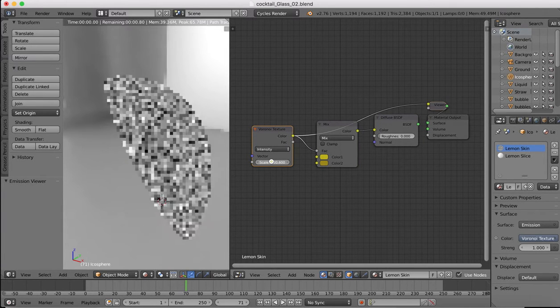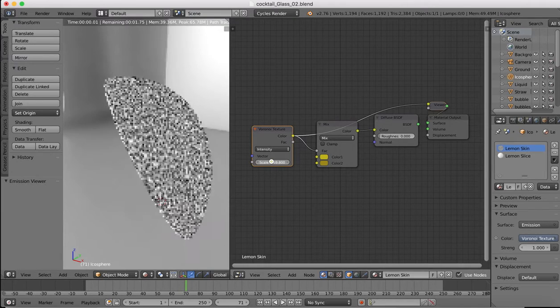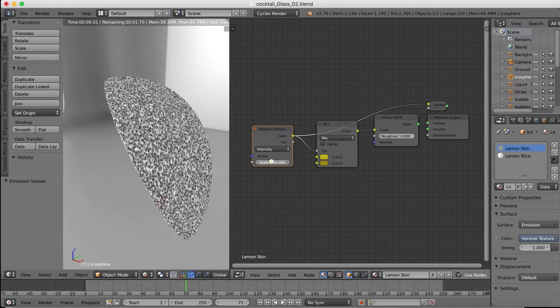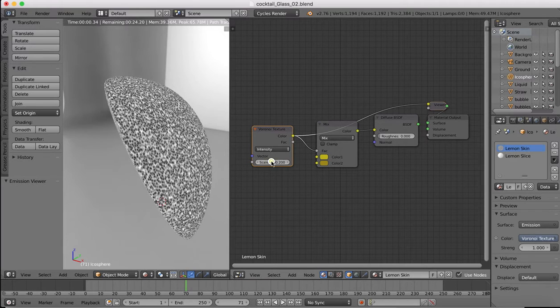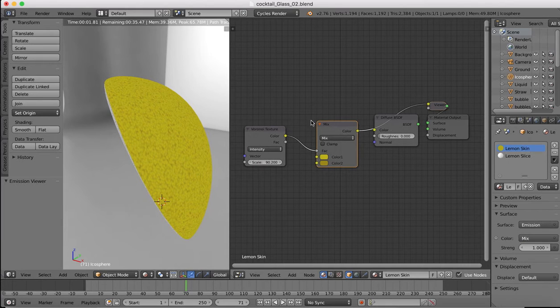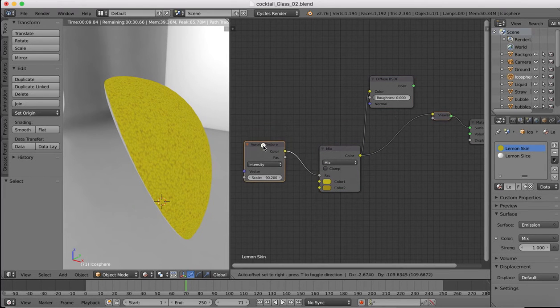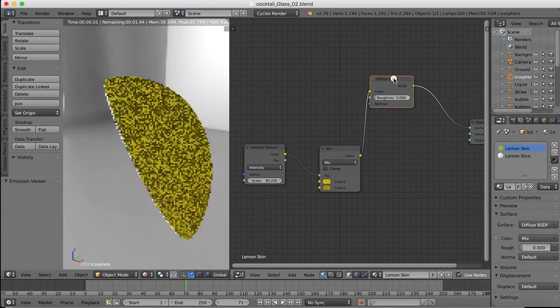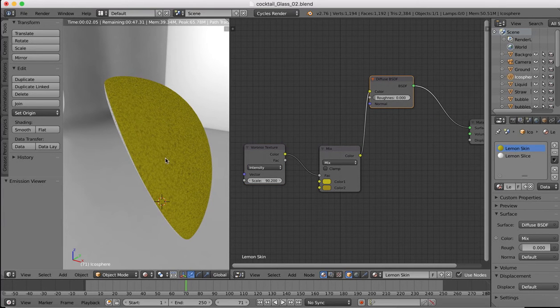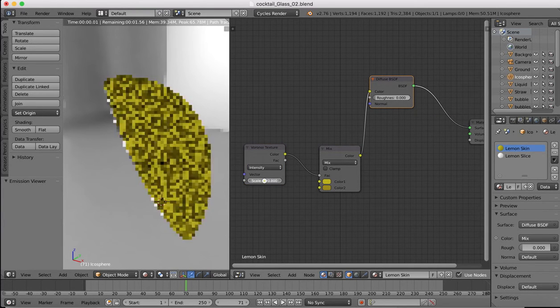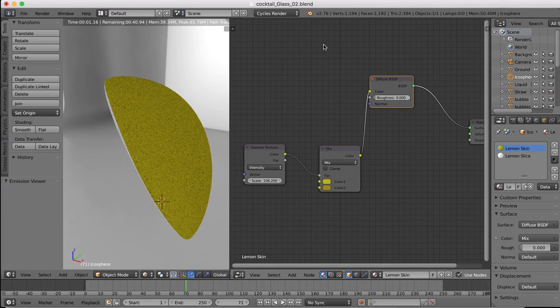So what I want to do with the Voronoi texture is scale this up until it's pretty large, and this is going to make the texture of our lemon skin. So if we come over then to the mix shader, you'll see that it's mixing those two together. And finally, the diffuse here. So now you've got an idea how this looks. We can increase the scale a little bit more.